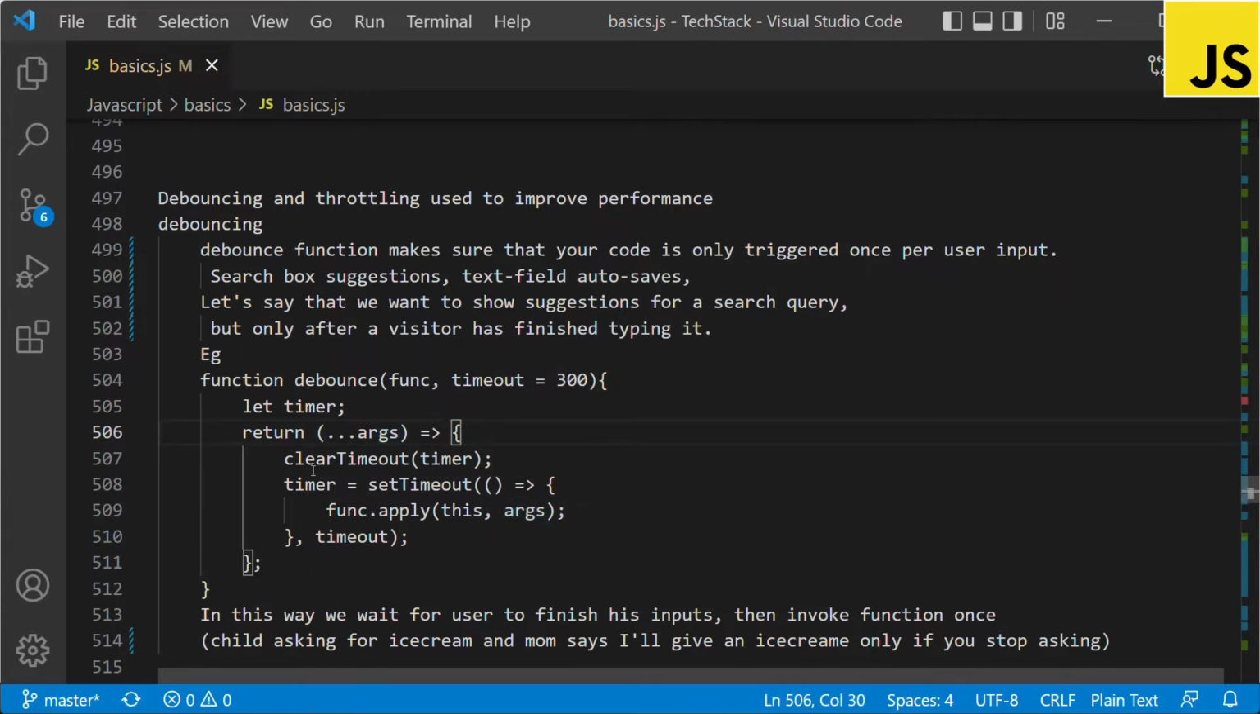We'll clear the timer first, and in the timer we'll check if the timer exists and clear the timeout. Then in the timer we will call the set timeout function and we'll pass the timeout for that function, and then in the set timeout function we will call function dot apply with this and the arguments. In this way we will create a debouncing function.